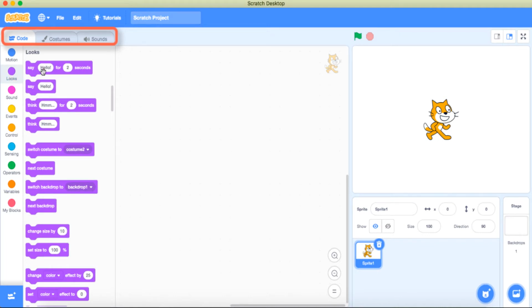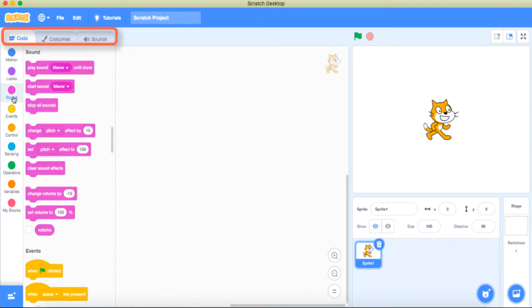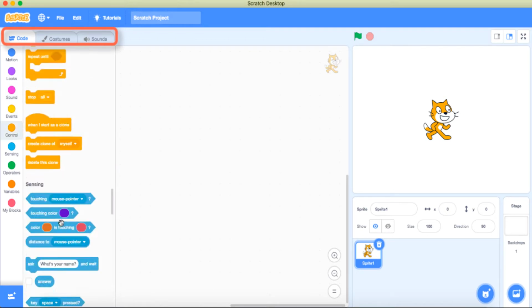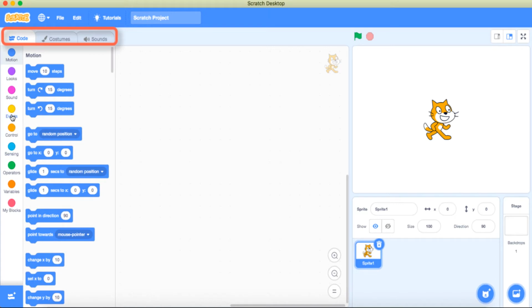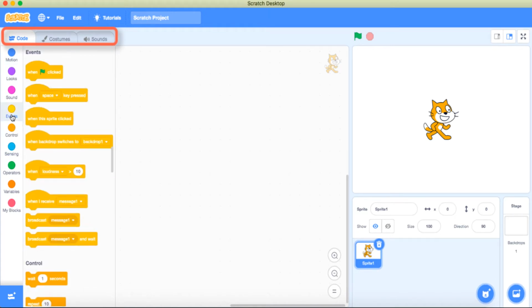So here, for example, if you want to change the look and feel, you can go with the look block. You can provide this code. You can also add the sounds. There is a lot more available, like the events. For example, what to do when you click on the board, or what to do when you click on the Sprite. There is a lot more.